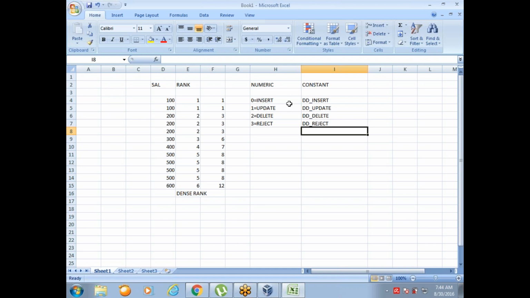So as of now we'll consider only insert, how to insert all the records. Whatever we have to do now, we can perform even without using update strategy, but you should be aware of the process of how to do it. Later we'll see the exact use of the update strategy transformation.